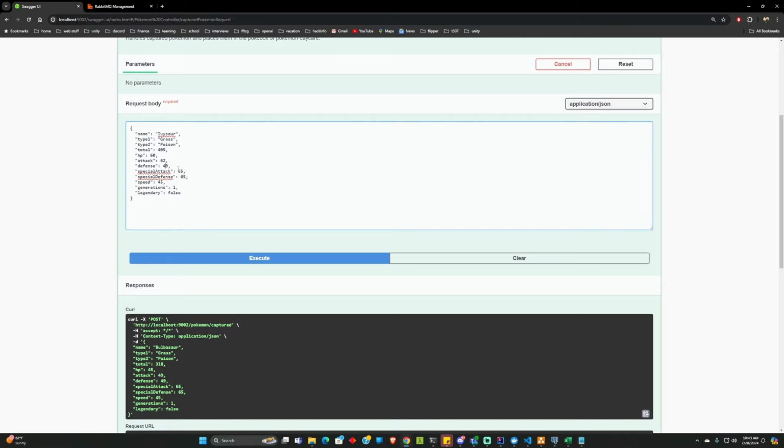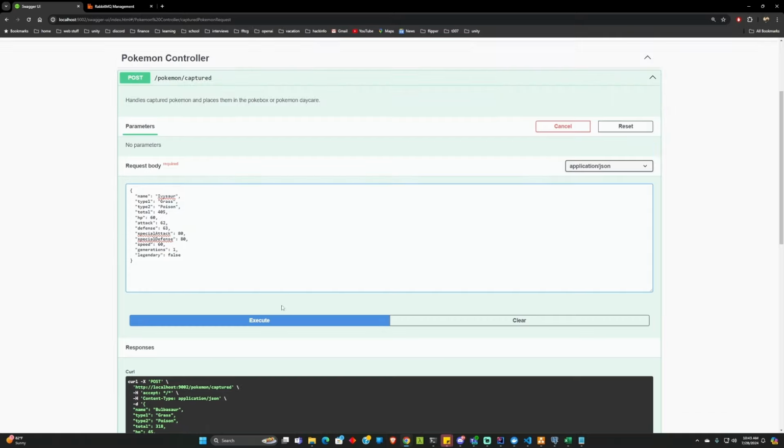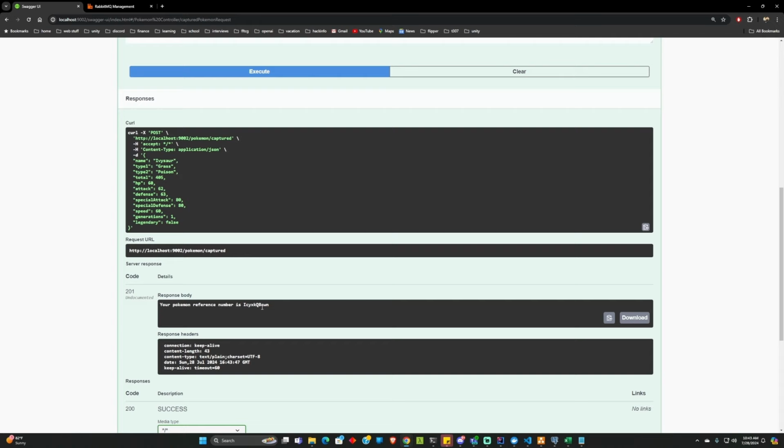So defense of 63, special attack of 80, special defense is also 80, and then also the speed is 60. Generation 1, it's not legendary. So let's go ahead and run that process. We got a reference number.